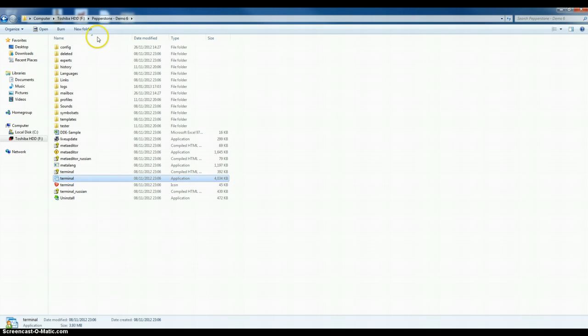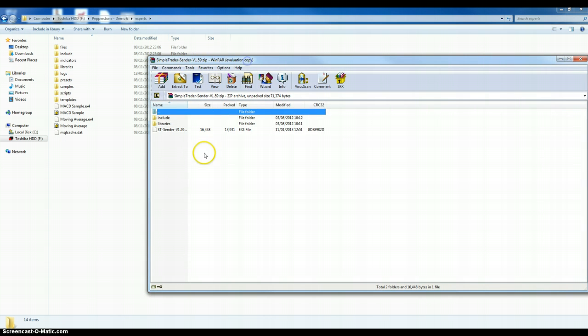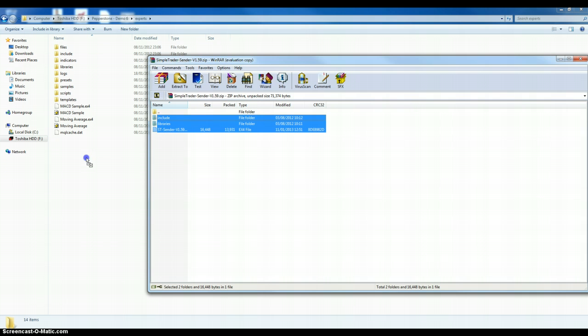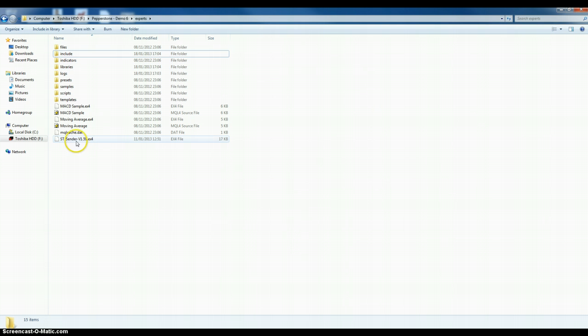Go into your MetaTrader folder and into experts, and you can literally drag and drop all the folders inside here into your MetaTrader experts folder. So you should have the EX4, which will always be called ST-sender-something, it'll be a version number, .EX4, that should be in the experts folder.